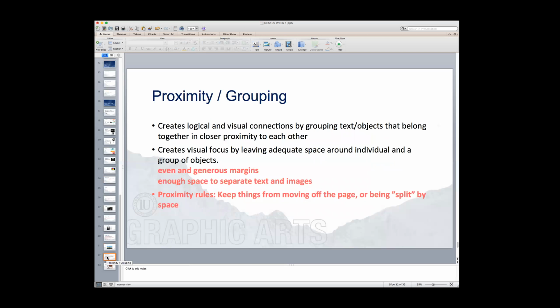All right, next we'll talk about proximity and grouping. We mentioned proximity earlier. This creates kind of a logical and a visual connection by grouping objects and text that belong together in proximity to each other. So if we were to create a visual focus, we want to be able to leave enough space around an individual or a group of objects to make sure it stands out. If we have too much clutter on a page, then nothing stands out. So we really want to focus by giving that white space, that breathing room.